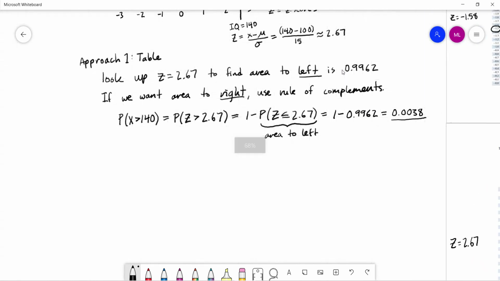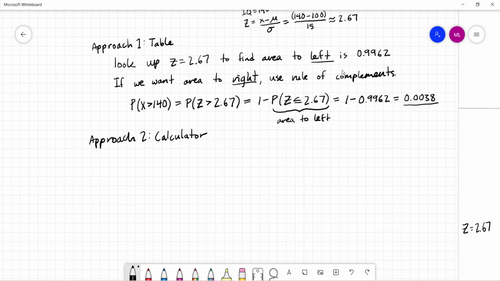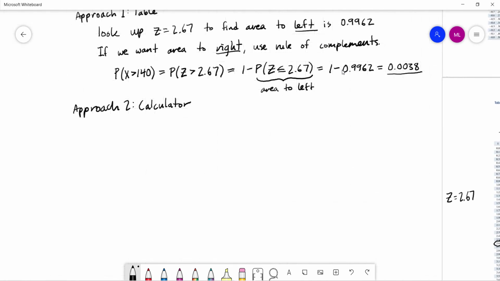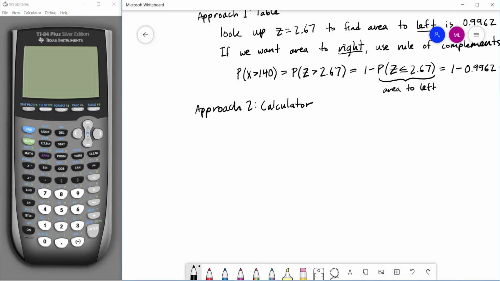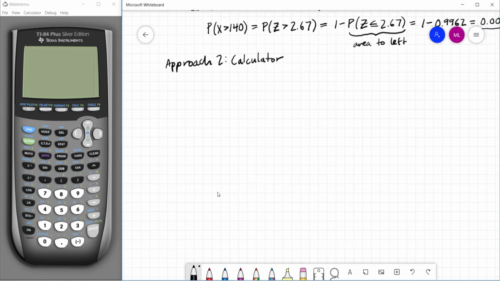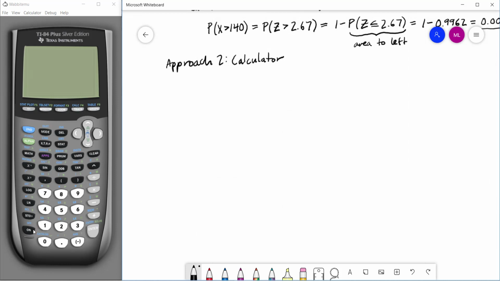So let's try the same problem with a second approach. Let's do approach 2 on the calculator. So on the calculator, how do we do this problem? Let me bring the calculator back up here, and let me bring this table over to the side. That should be good. And I want to see how we can do this same problem. So let me turn on our calculator, and I want to use the distributions again.